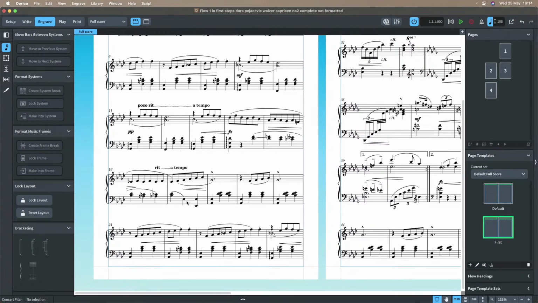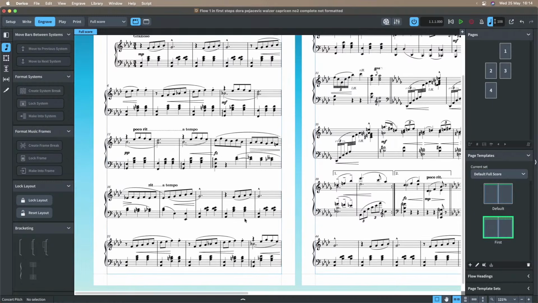I've got a little bit more space at the bottom. In Dorico Elements, it isn't actually possible to do that. However, in this particular piece, it doesn't matter. It will still format nicely onto 2 pages, so don't worry about it too much if you're using Dorico Elements.